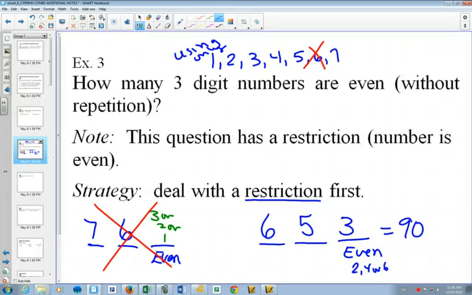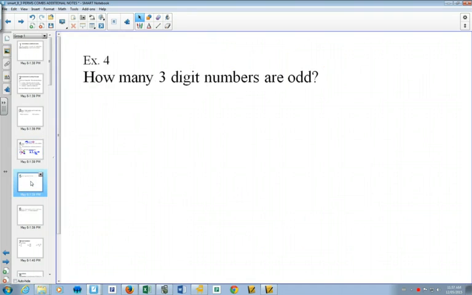So this is a new strategy that we're going to use within spaces. If you have a restriction, you're going to have to count that restriction first in order to figure out how many would be even. So I'd like you to do this one for how many are odd. Try it first on your own, and once you've solved it one way, see if you can find out another way of solving how many ways that there are odd.